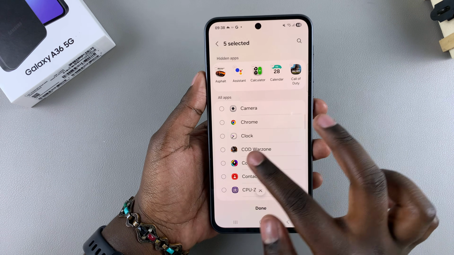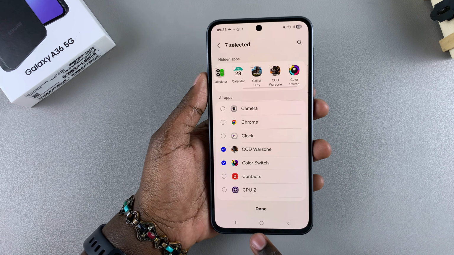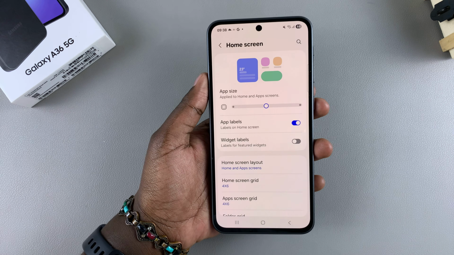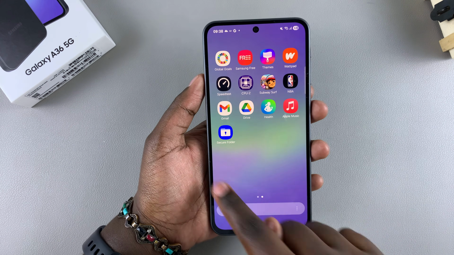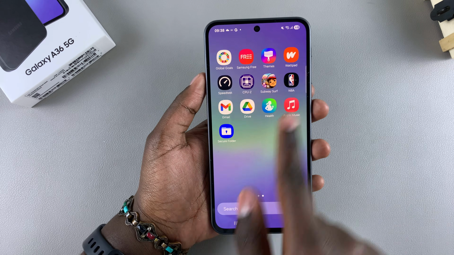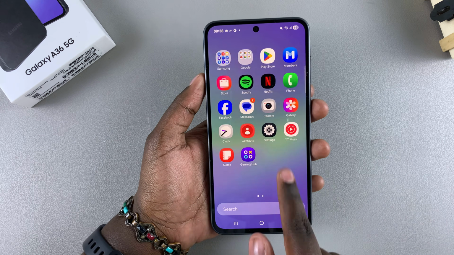Once you've selected all the apps that you wish to hide on your device, remember to tap on Done to save and apply the changes. And so now whenever you go to the home screen, you'll be able to see all the apps that you've previously hidden have now disappeared from the home screen and from the apps drawer.